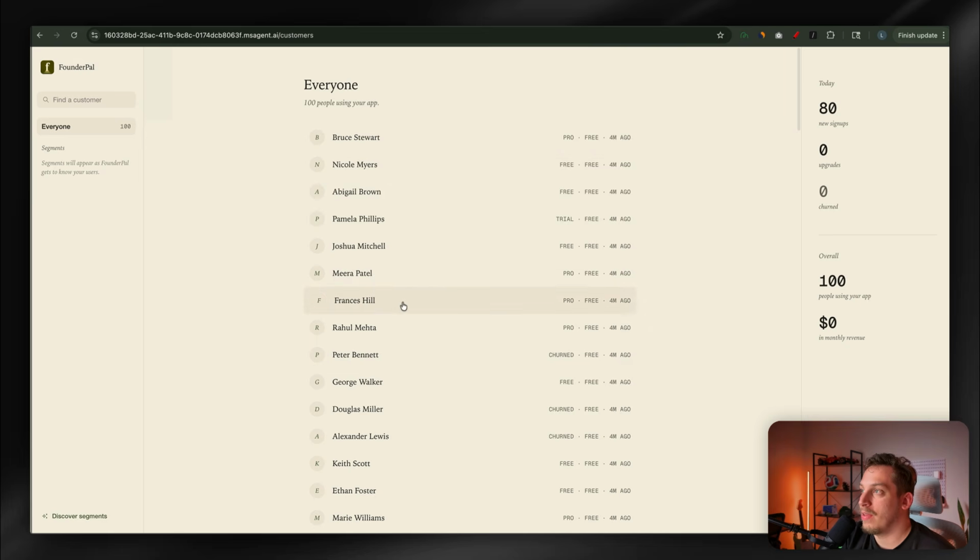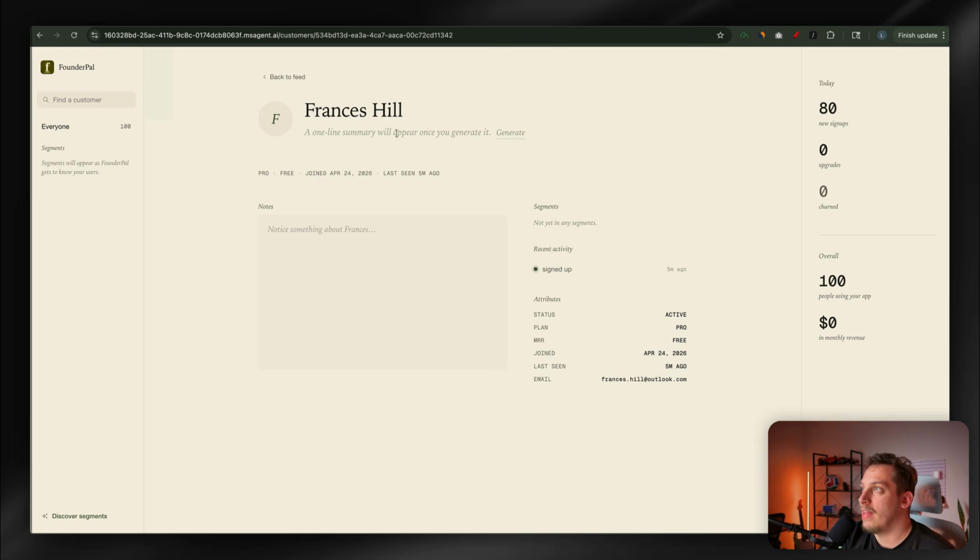I can click on one of the pro users, so Francis Hill, and generate a one-line summary that will appear once you generate. So let's click on generate. It says fresh pro subscriber that just arrived today. We can take some notes about this, say that this is a designer at Uber, right? But I would like to manually create my segments because I know that over here I can say discover segments and it'll generate those segments for me by reading the different users and all of that. But I want to manually update those segments by going over here in one of the profile pages and clicking on add to segment or create segment.